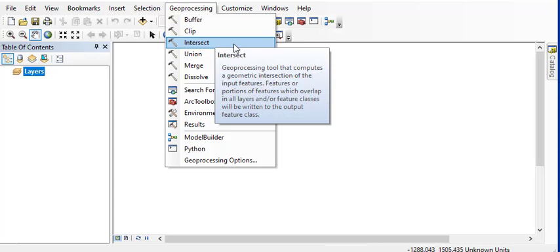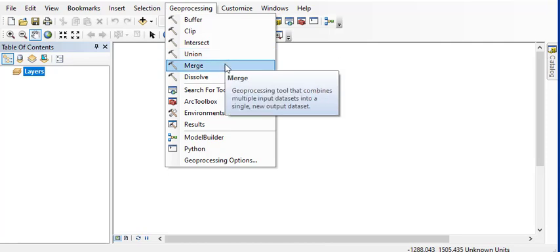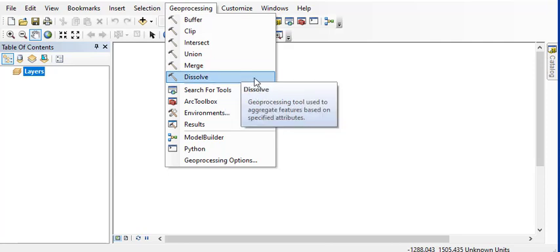We have the intersect that allows you to compute a geometric intersection of a map feature. We have union, which helps you to compute a geometric union for the input feature. We have the merge that allows you to combine multiple input data into a single new output. We have the dissolve that helps you to aggregate features based on attributes that you have specified.